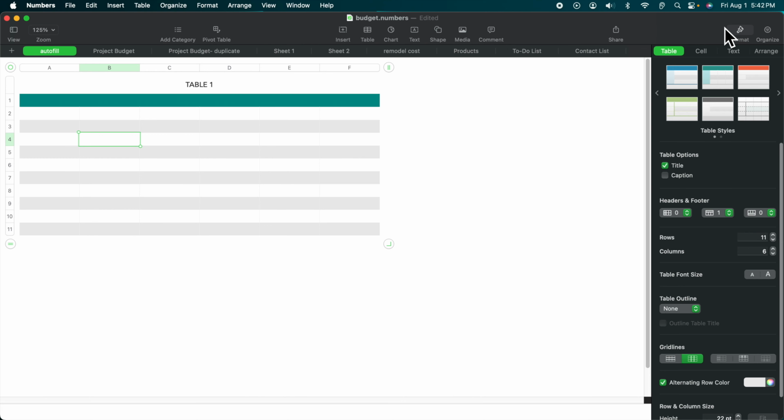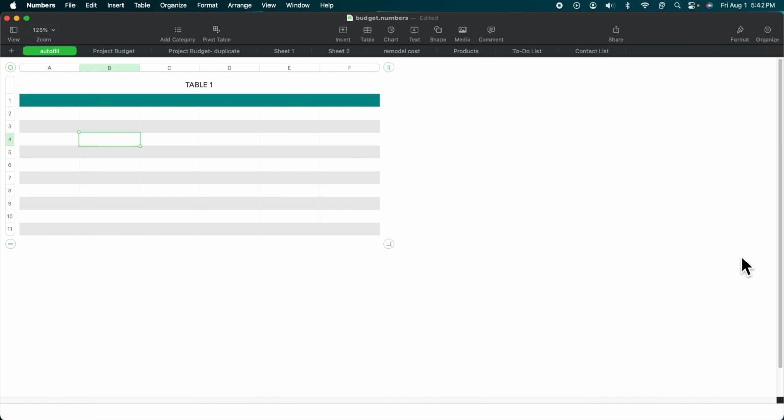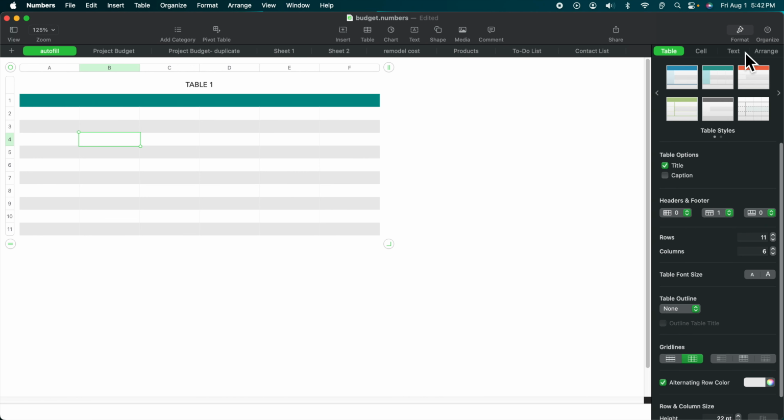Now come to the top right side. There will be two icons there. One is Format and the other is Organize. We need to click Format. Sometimes you will not see anything here. So once you click here and the Format button is clicked, this type of sidebar will appear.